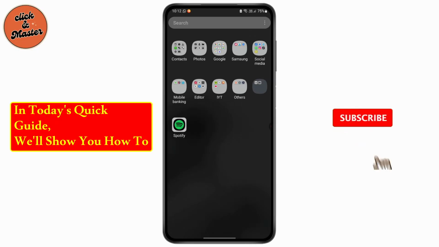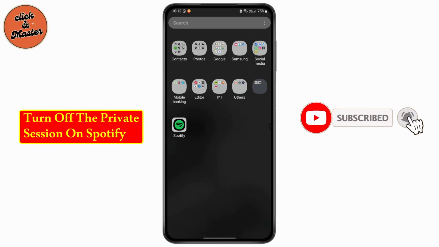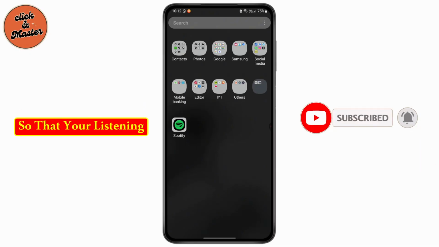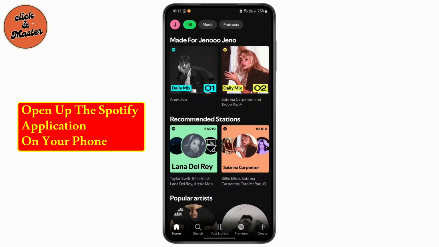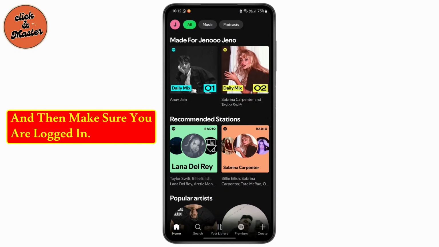In today's quick guide, we'll show you how to turn off the private session on Spotify so that your listening activity is visible again. So let's just get started with the process. Open up the Spotify application on your phone and then make sure you are logged in.